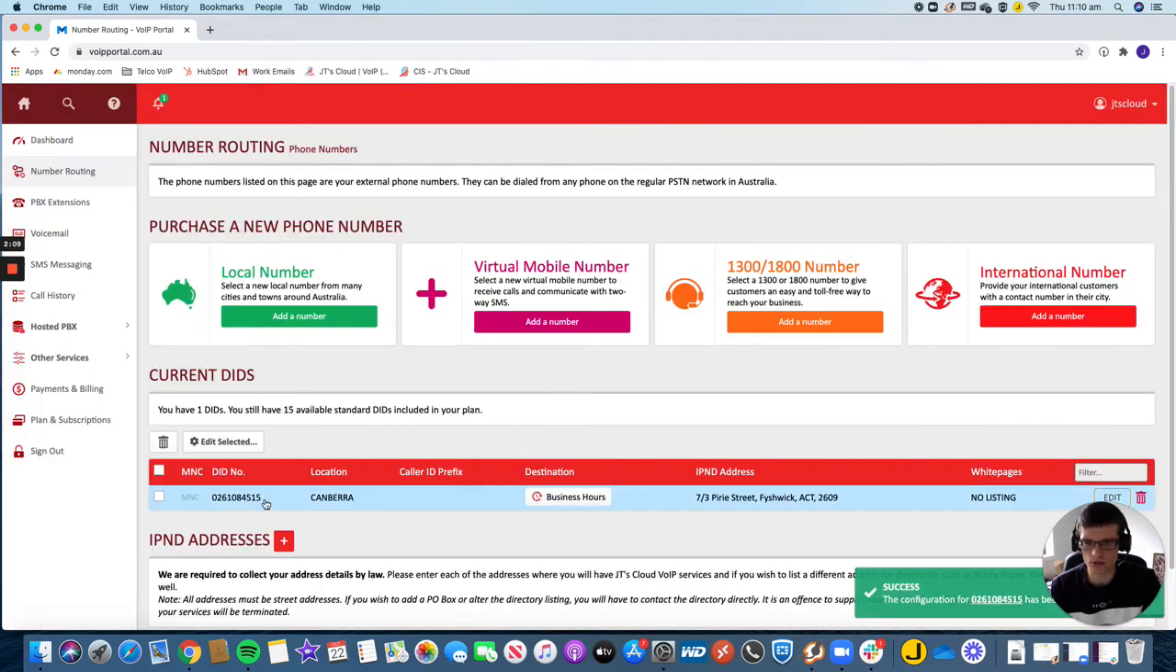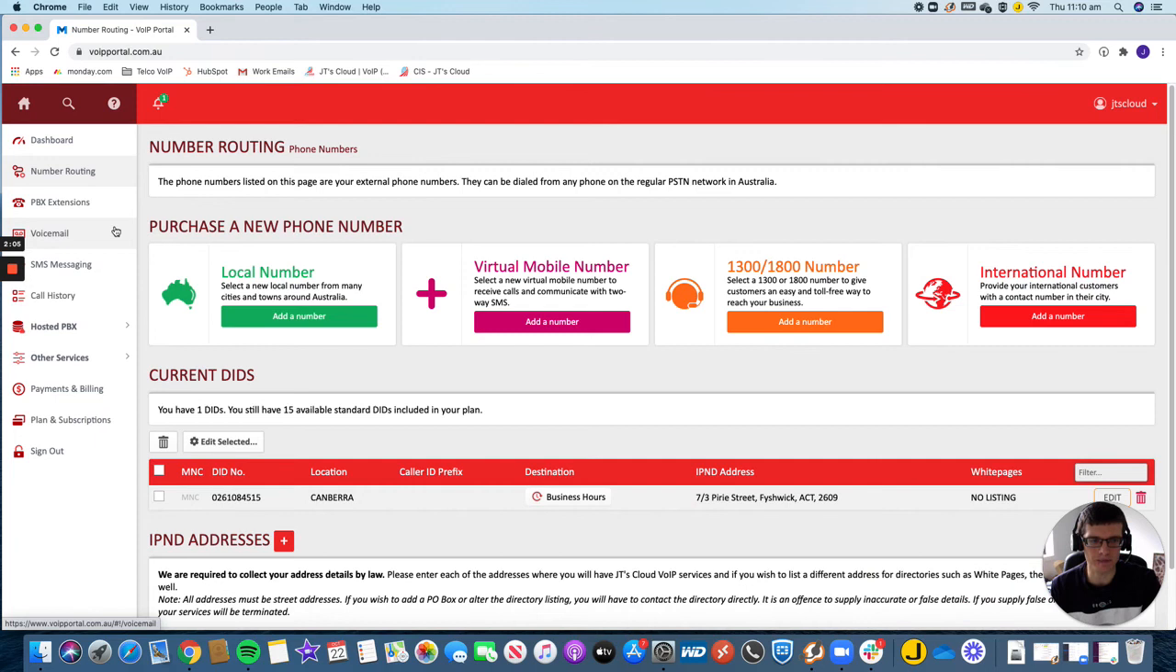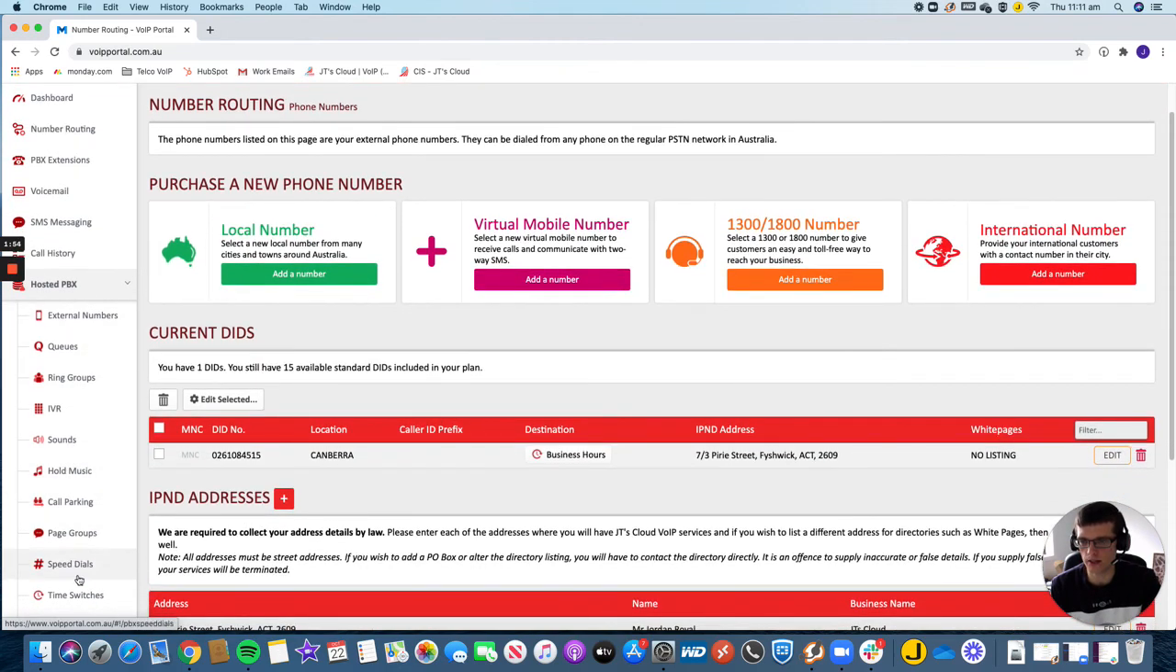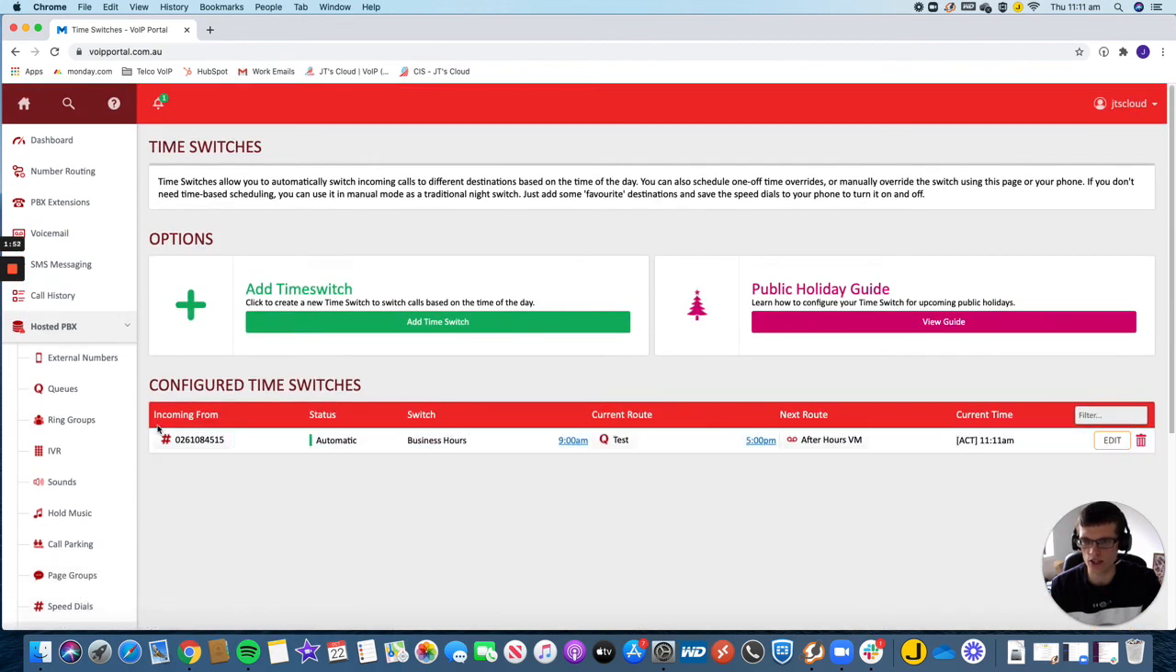What this means is, when someone rings this number, it automatically picks up my time switch. So if they ring out of hours, they will go to my voicemail. If they ring within hours, it's just going to go to my queue. Lastly, I'm going to go back to Hosted PBX, go to Time Switches, and as you can see, it's coming in from this number.